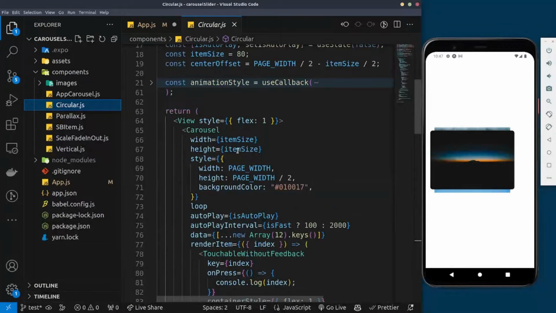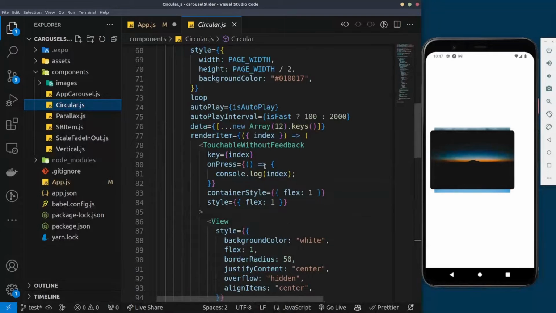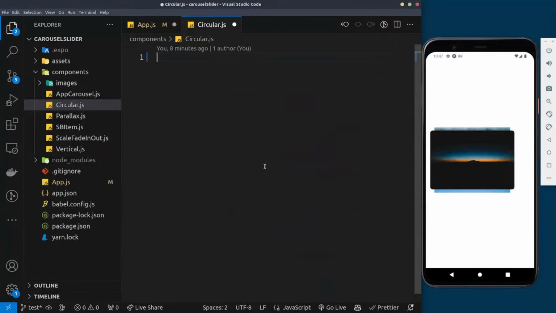In here, I'm just going to remove everything, and we're going to build it from scratch. So here you don't have anything yet. I'm now going to create a new component.